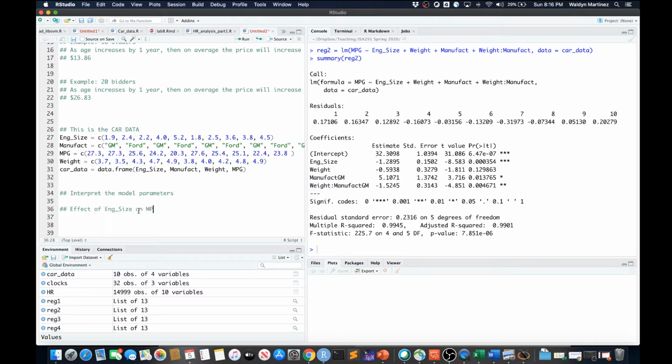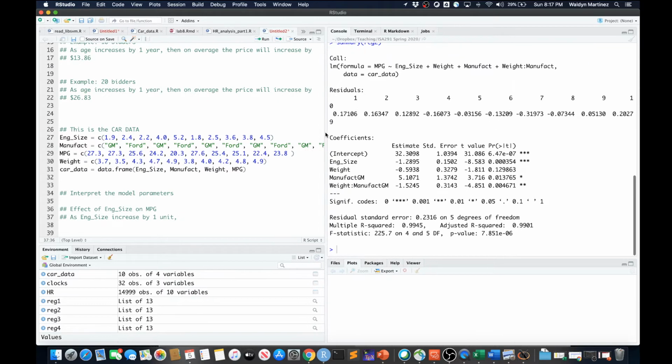So we would say as engine size increases by 1 unit, and again, I can't remember the units for this particular example for the engine size, but it's just for illustration, we're going to say on average the miles per gallon decrease by about that.